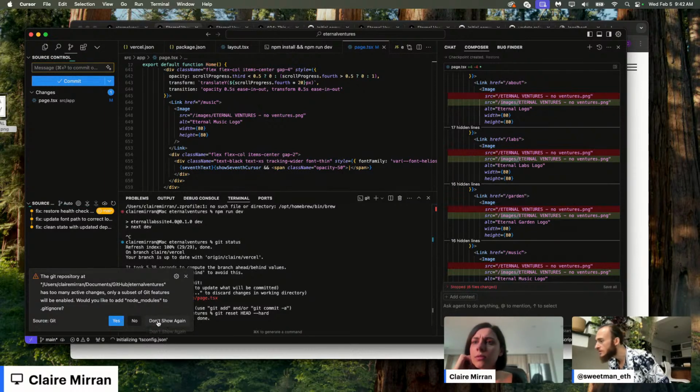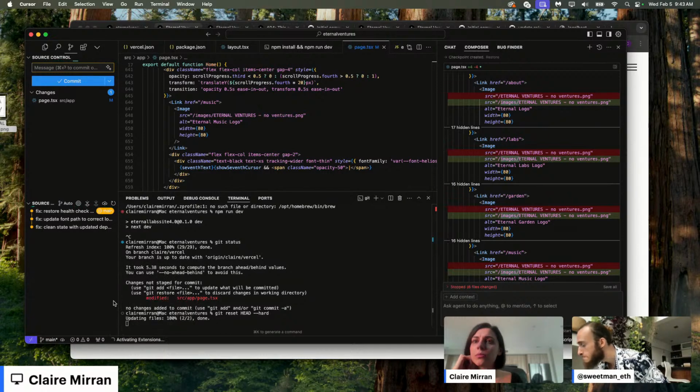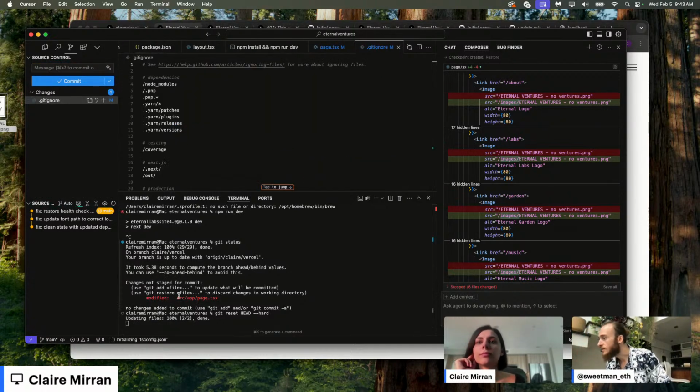Got you. Git repository has too many active changes. Would you like to add? Yes. Click yes on that, please. Cool. That is interesting that we didn't have that. I wonder if that is causing issues.